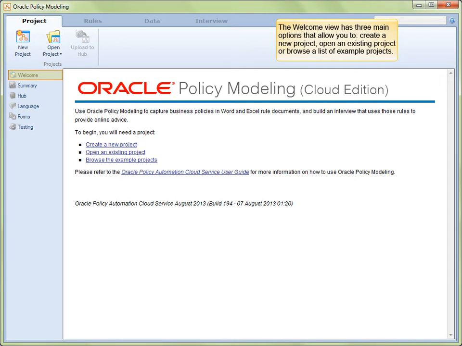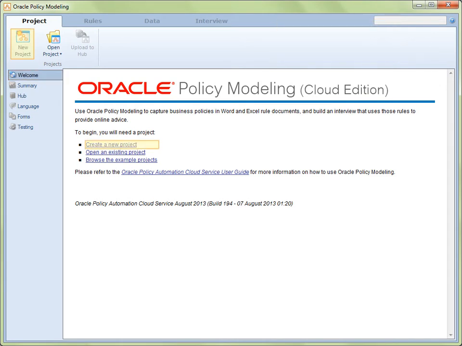In the Welcome view, there are three main options. You can create a new project, open an existing project, or browse a list of example projects. You can also view the Oracle Policy Automation Cloud Service User Guide by clicking on the provided link or by pressing F1 on your keyboard.